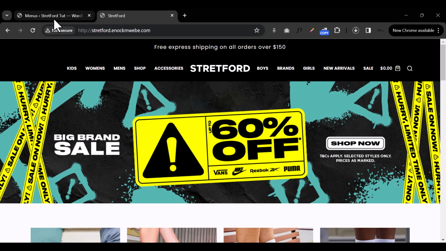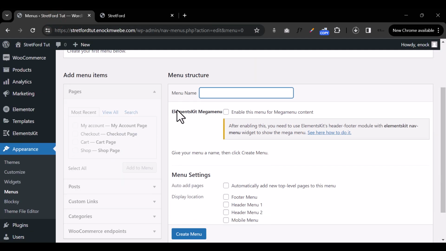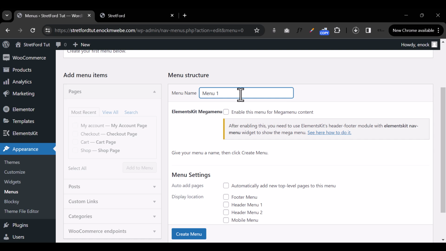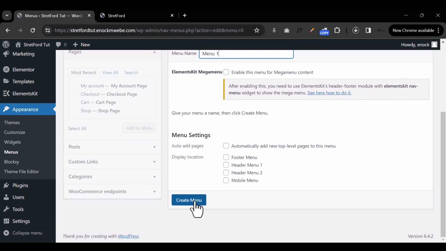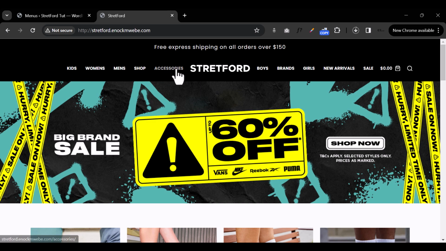Okay, so let's try and do that. All right, so we go back to the dashboard under the menu. Then what we're gonna do is create menu 1. Okay, then we can call this, we can say create menu. Okay, now we can add in some items, for example, the kids, women's, shop and all that.